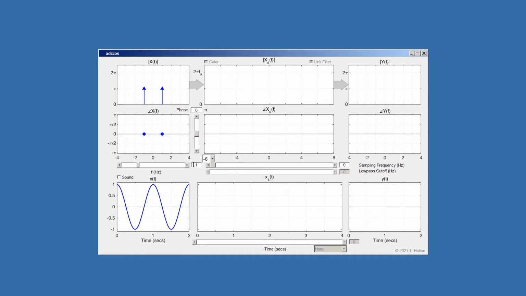The phase of the cosine can be adjusted by dragging on the phase dots, the slider, or entering a value here. The corresponding time function, x of t, appears in the lower left panel in blue. The thin gray line is the cosine with a phase of 0, just for reference.